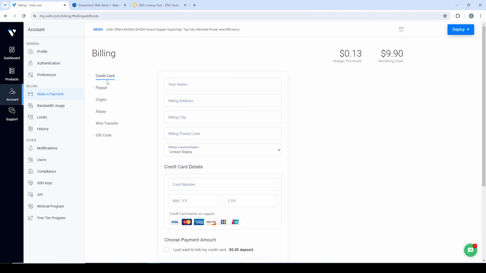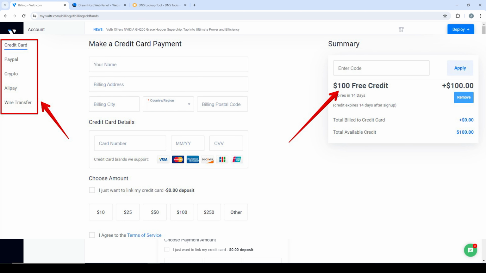Once you sign up, you will be redirected to the billing page, where you should enter a payment method and add a first-time small payment like $10 to activate your account. Vultr offers 3 different payment methods. Pick the one you like. The free $100 credit will appear on the right side of the billing page. Once you make your first payment, you will see right away your credit has been added to your account.